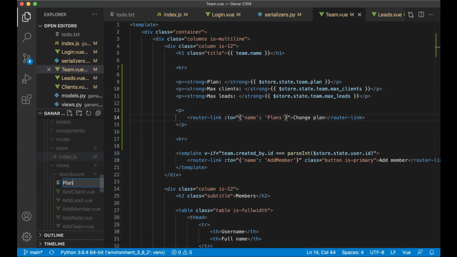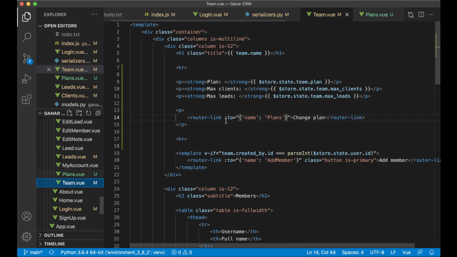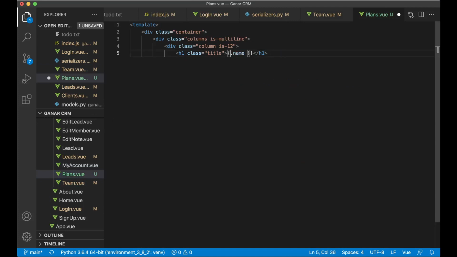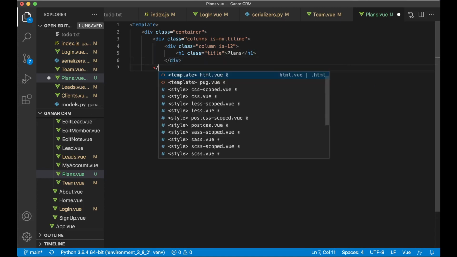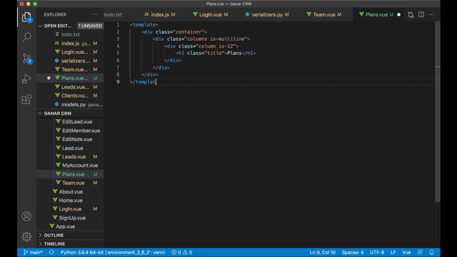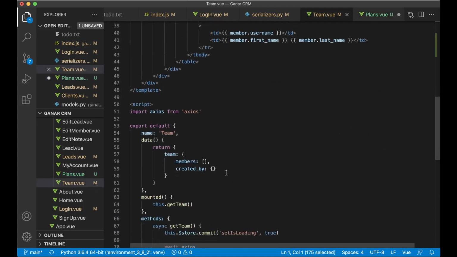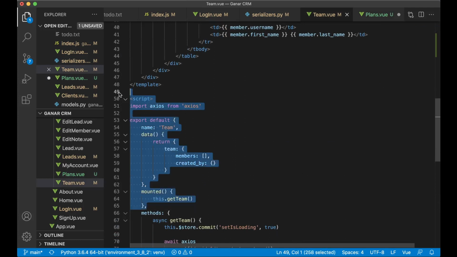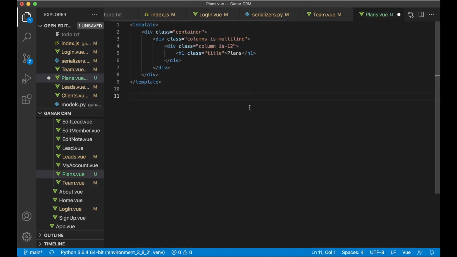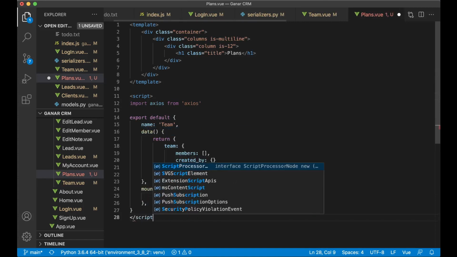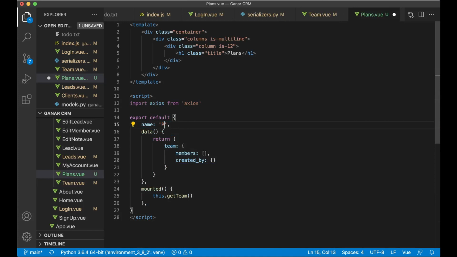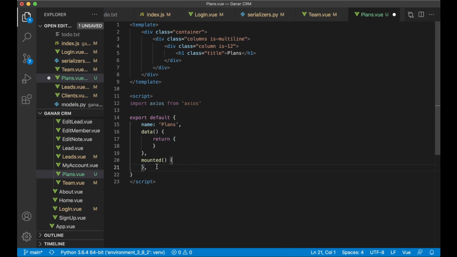The new page, plans.view. Then I can copy a little bit of this. Plans, close the div, close the div, close the div, close the template. And then I want a little bit of this script. I can copy all of this. And close the script tag. Rename this to plans. And we don't have any data here yet. And we can remove the content from mounted. But everything else can be like this.